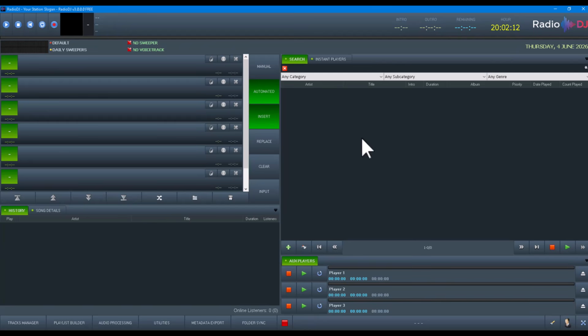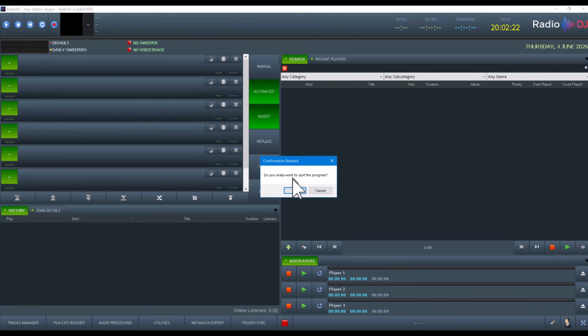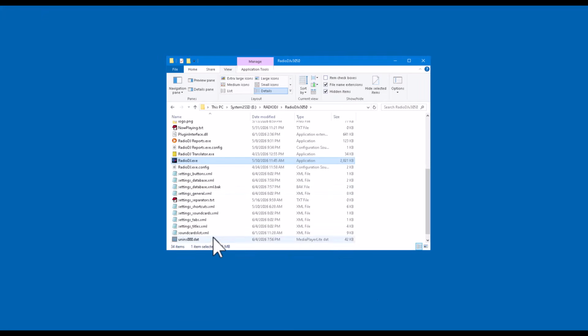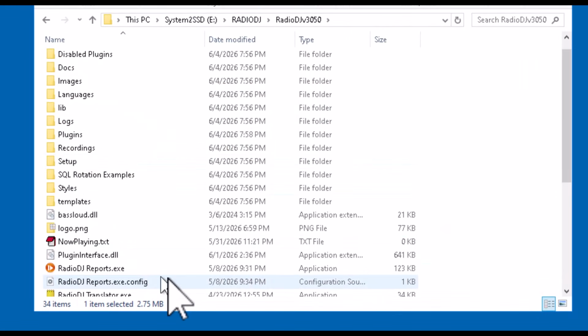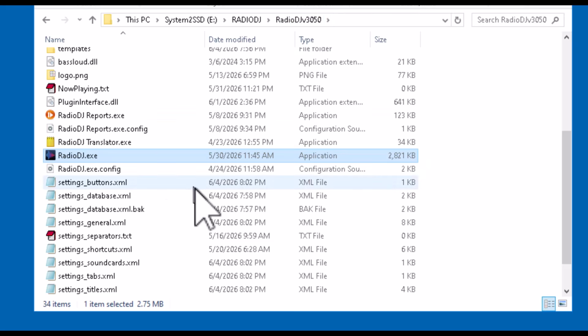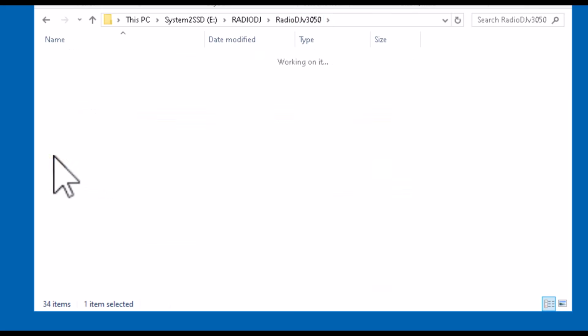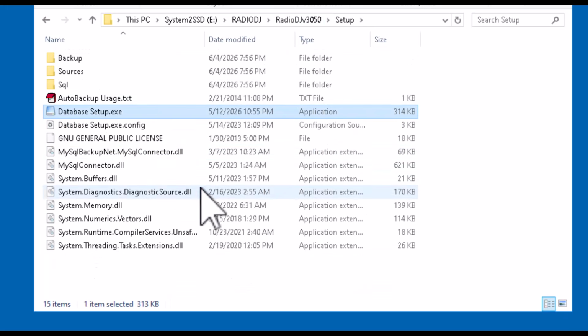All right, so now, as you see, it's pretty much the same. I need to import the stuff from my other test system, which is a 2050. I need to import it into here. And more than likely, you need to shut it down. So I'm going to go over to the 3050 folder, go to the setup folder and click on the database setup.